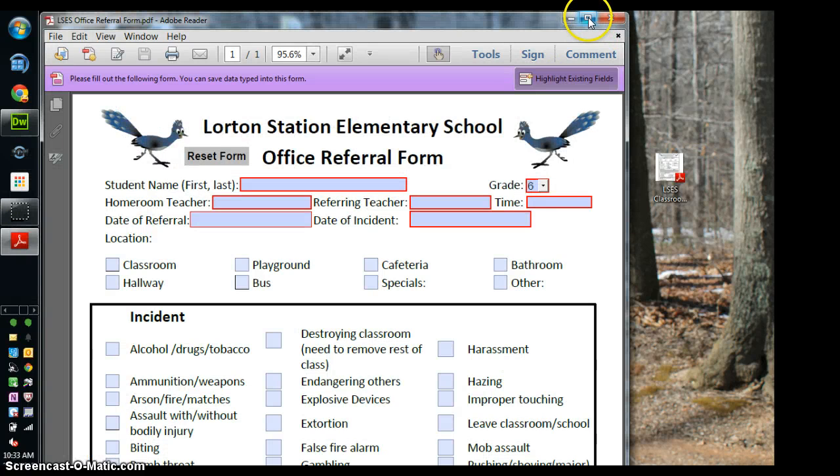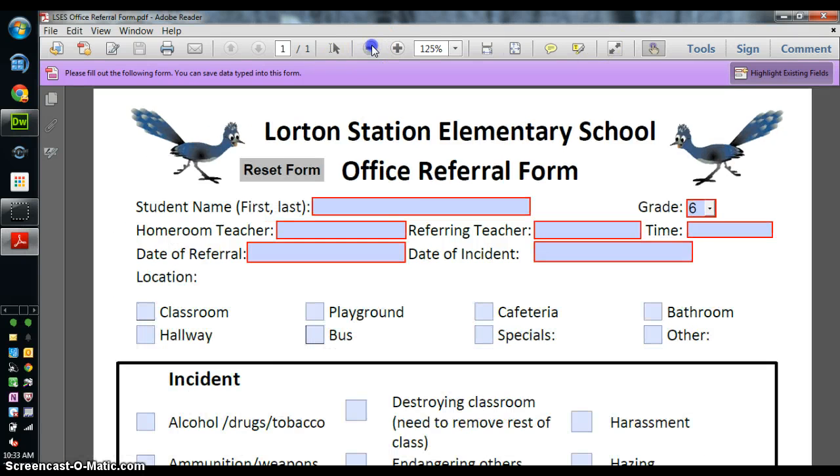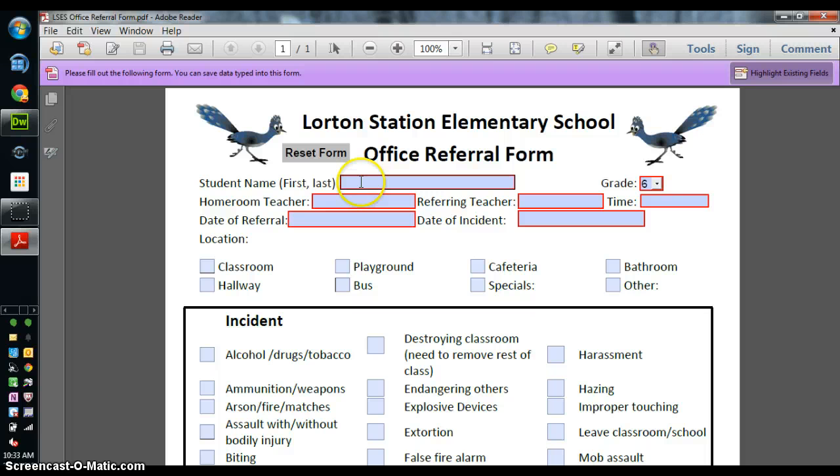When it opens up, you're going to notice some boxes in red. The boxes in red, and I'm going to make it a little bit bigger, are going to be boxes that you need to fill out. You have to fill these boxes out or else it won't let you submit the form. There's going to be some boxes you don't need to fill out.